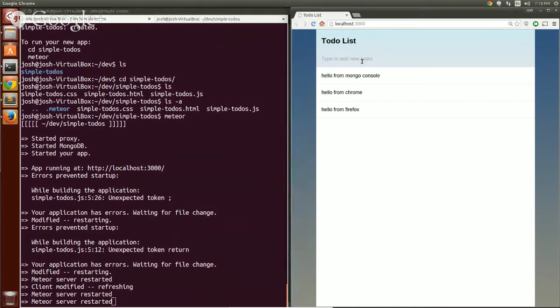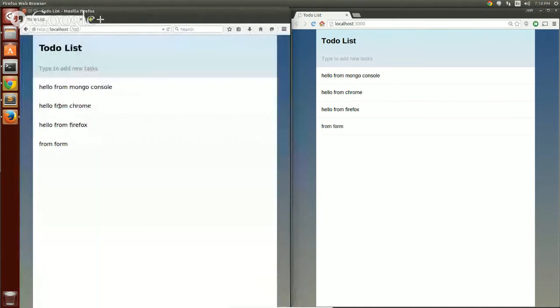Restarting. Now we should be able to form, and it works. And then Firefox has automatically reloaded. Firefox, and it works. So now we decide that we want our task to appear at the top when they come in instead of the bottom because it's going to run off the screen pretty quickly.